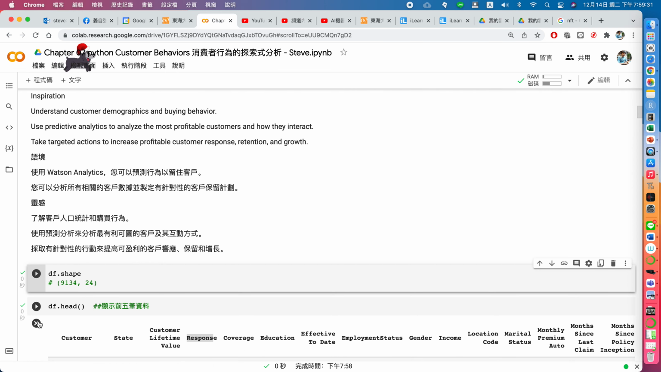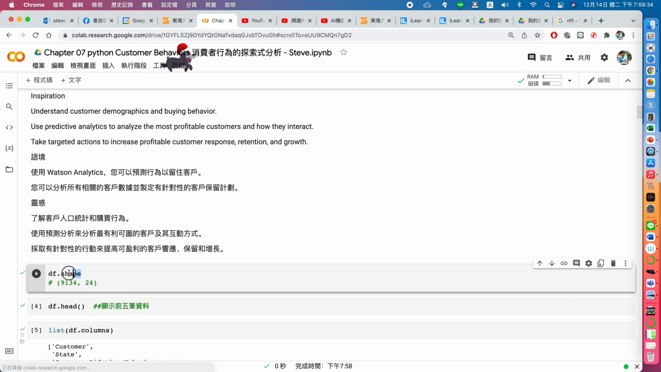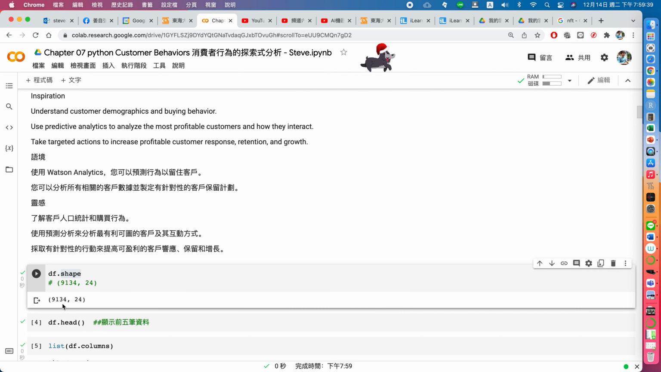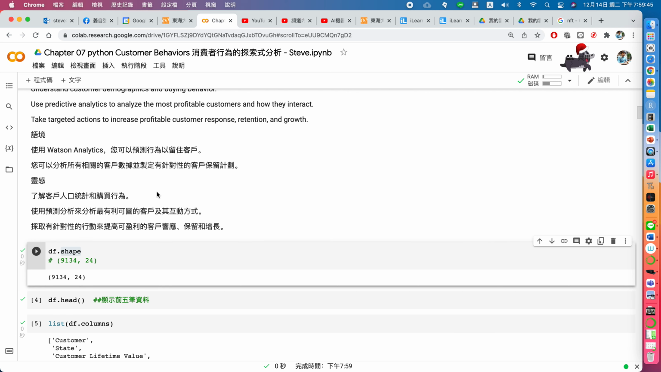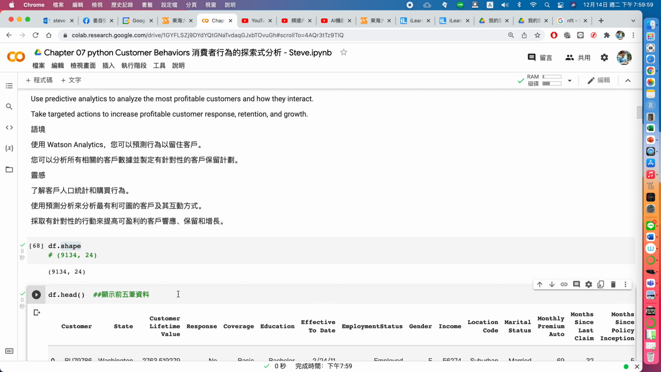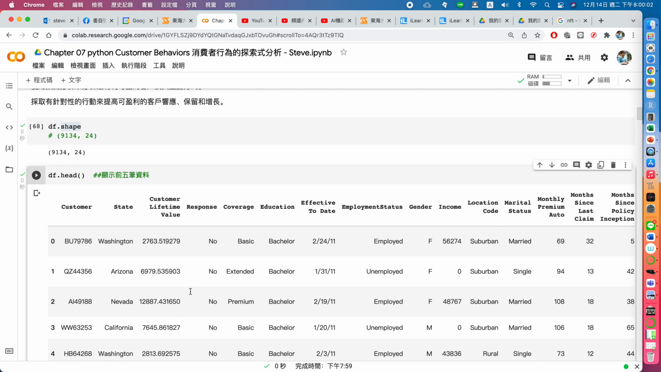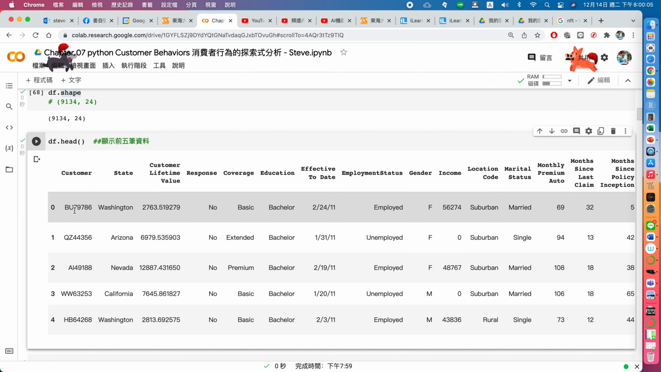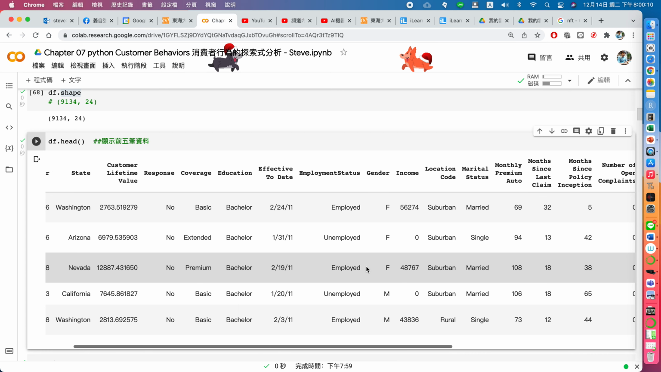Okay, first thing we have to find out the dimension for the dataset. You may find the dimension for the IBM dataset is 9134 by 24. What are the first 5 rows for the dataset? So you may find the first 5 rows for the dataset.